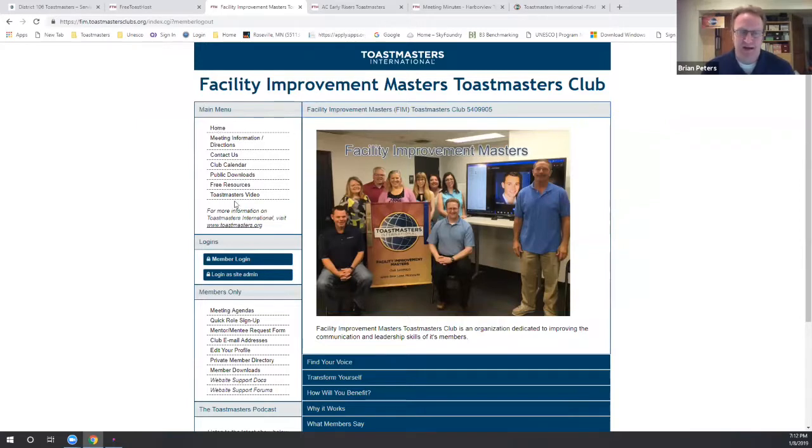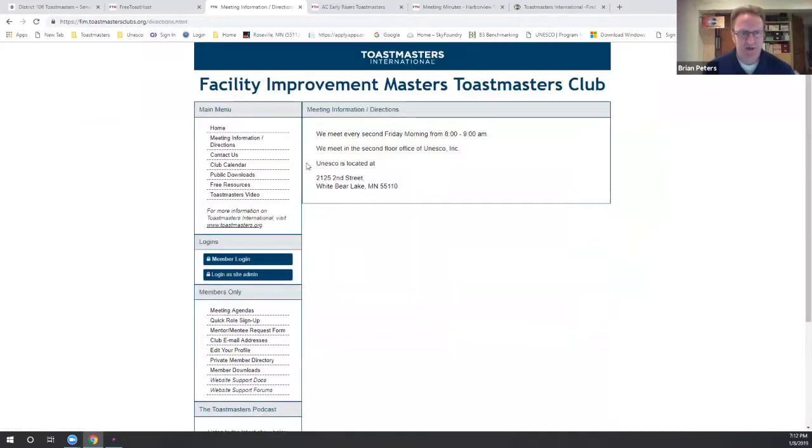These menus on the left, you'll see on many other clubs, and maybe you have this personal experience of seeing those menus. There'll be a lot more. So you can create more sub-menus to go to. For example, I click on meeting information. This panel on the right changes to the meeting information. Where do we meet? When do we meet?